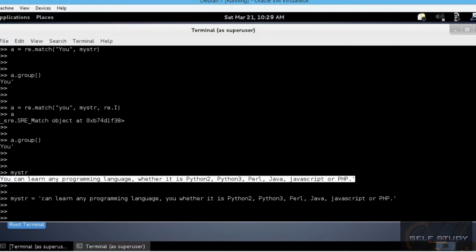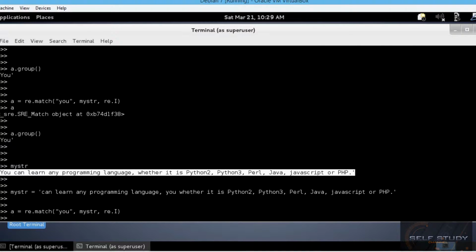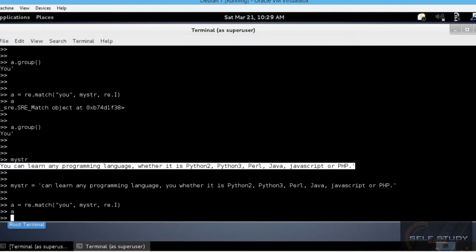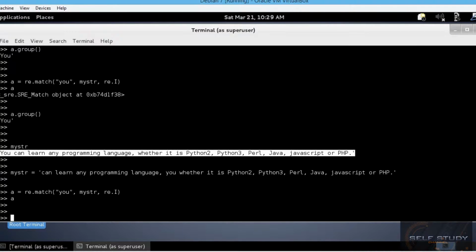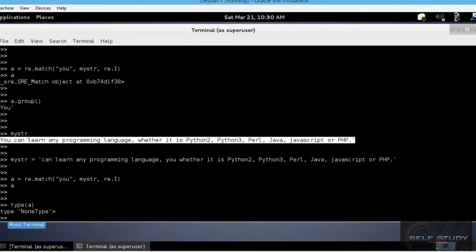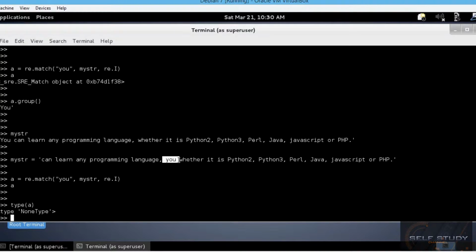Okay, now let's do the same match as we did before. So we are trying to match you at the beginning of string mystr, ignoring the case. Let's see a. Okay, this time nothing is returned. Let's do a type on a. Okay, this time the match function returns None because the pattern we are searching for is not located at the beginning of the string. It is located in the middle of our string.